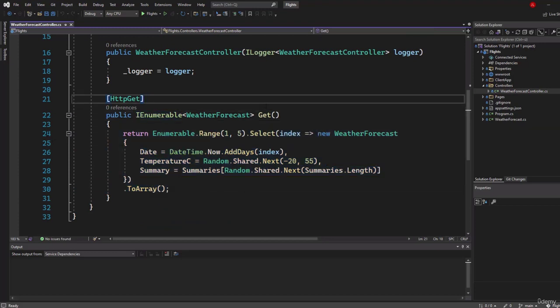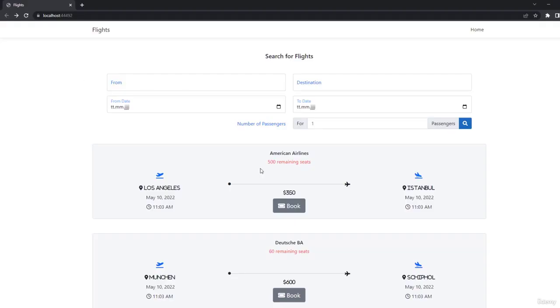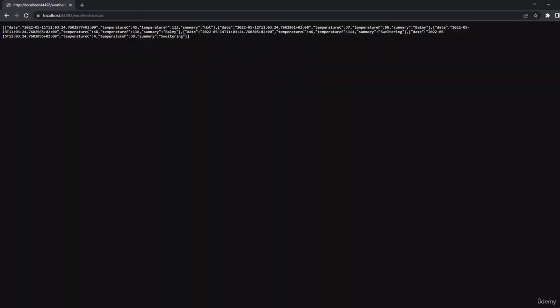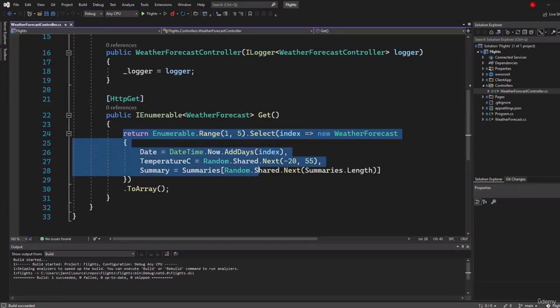So let's go ahead and start our application. Simply hit Ctrl F5. Alright, so you can see our Angular application. Let's go into the URL bar and enter /weatherforecast. Hit enter and you will be able to see this JSON data package right here, which is actually exactly this information that gets created here, converted into an array and returned.